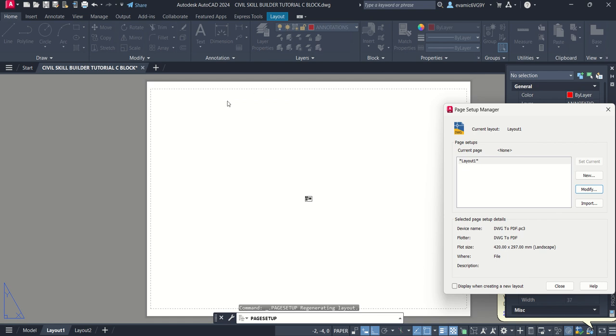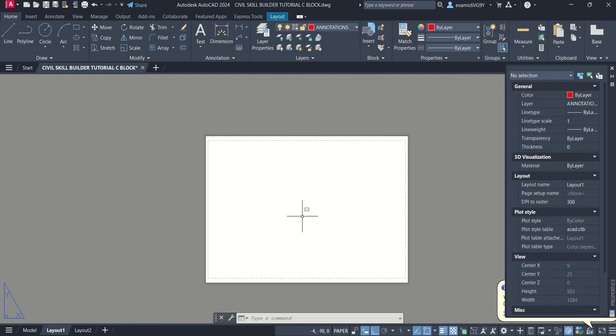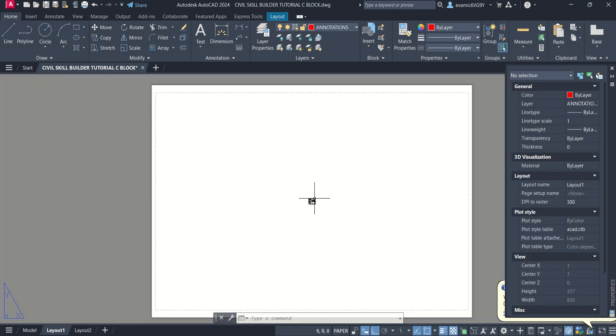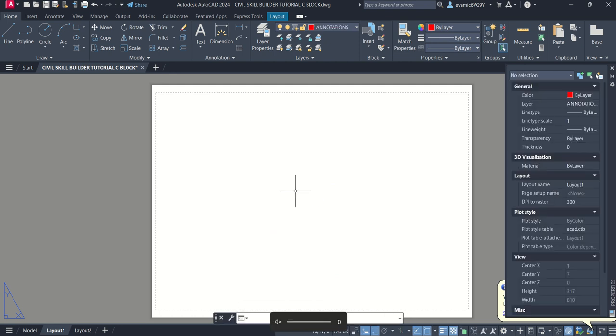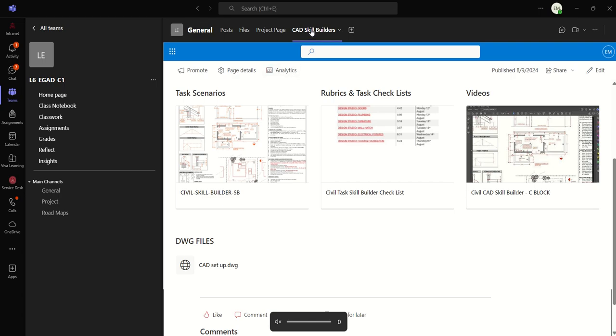Now you'll see that it sets an A3 perimeter for you and an expanded A3 perimeter. Okay, this so far is your model view window. And so what I'm going to do here is delete that. And before we start, we're going to go to our Teams page, our CAD Skill Builder page, right? And we're going to go to our DWG files here, and click on the CAD setup DWG, and we're going to download.